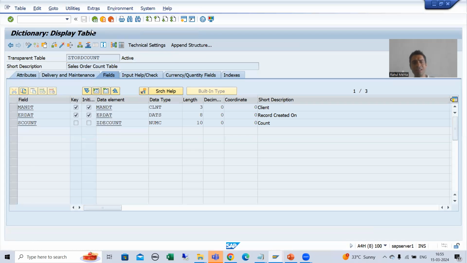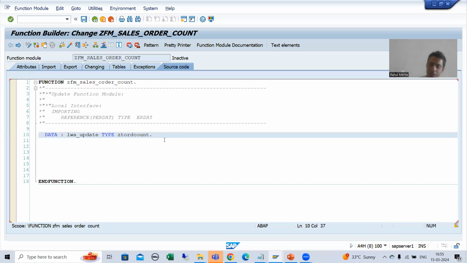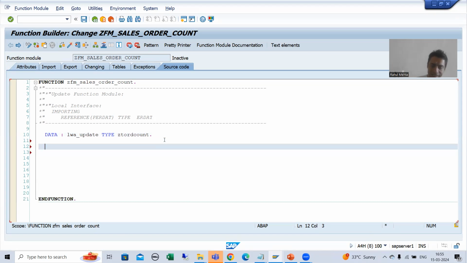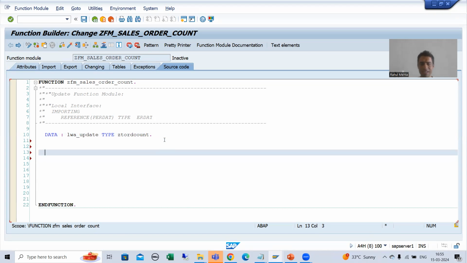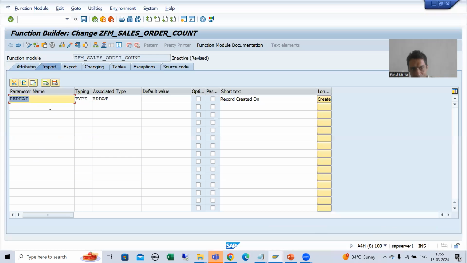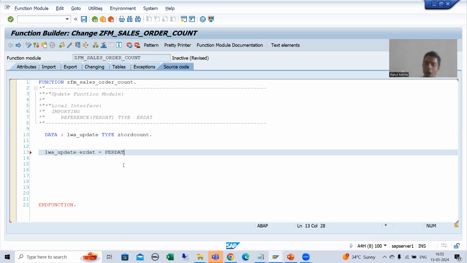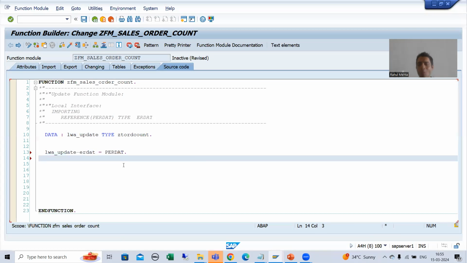Now I will write the logic. Firstly, we will pass that data to this particular work area. LWA_update-, what is the first column? ERDAT. Your date is coming from which particular column? P_ERDAT, because this is the input. Now we will go for count.